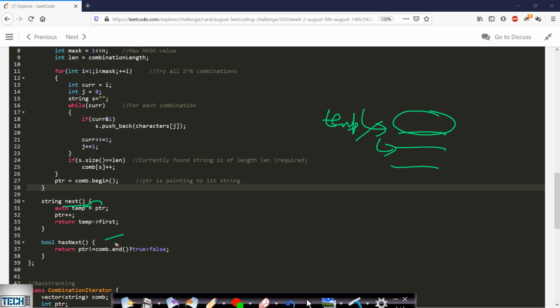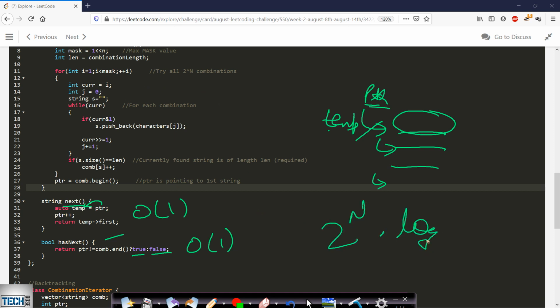And for this hasNext function call, we will be seeing if this pointer is pointing to the end of this map. If it is pointing to end, then we will return false, otherwise we will return true. So these two operations are again O(1). Now the time complexity in this case was 2 to the power n log n. This log n is for maintaining all the elements in ascending order in a map, and this 2 to the power n for all possible combinations, which was done in this bit masking approach.